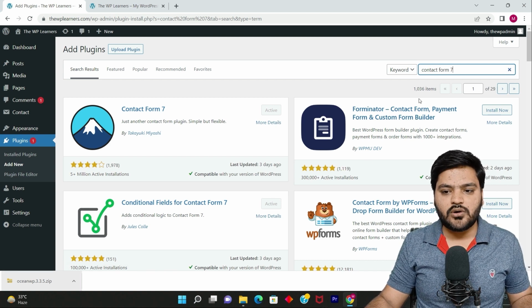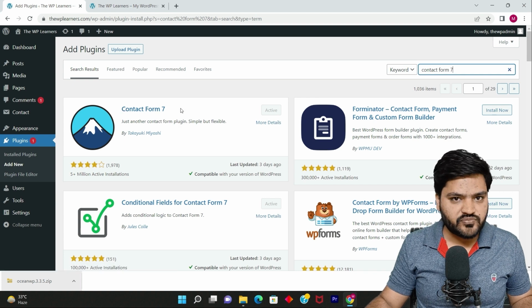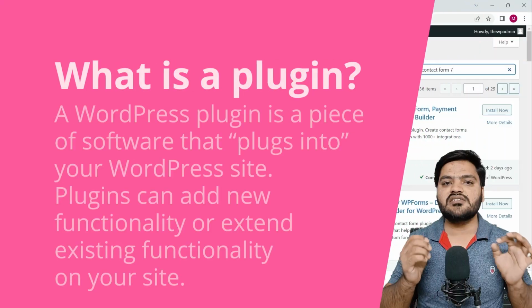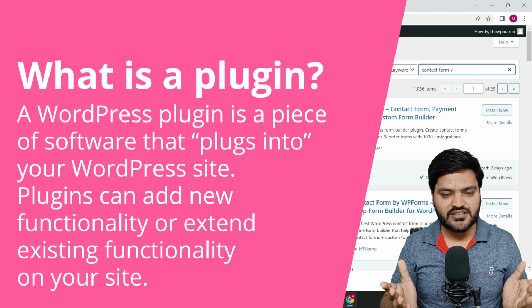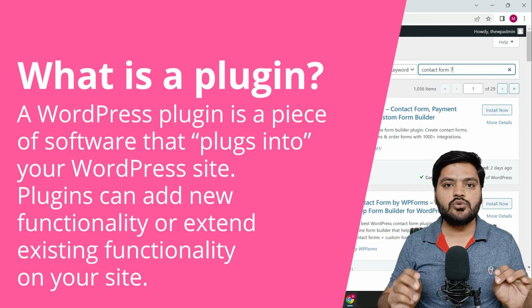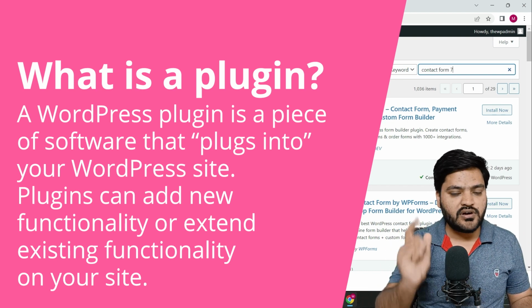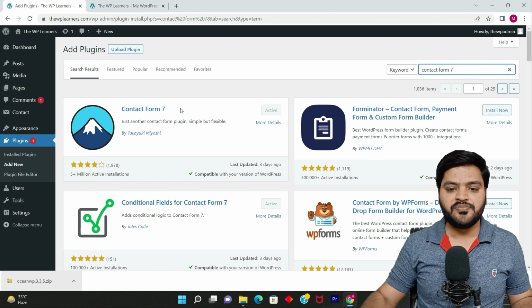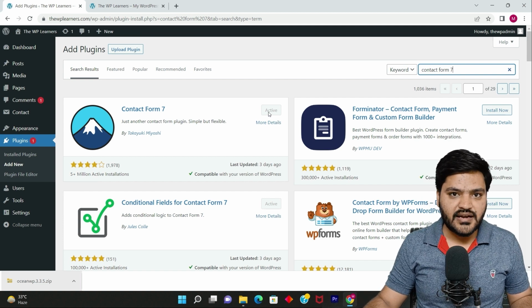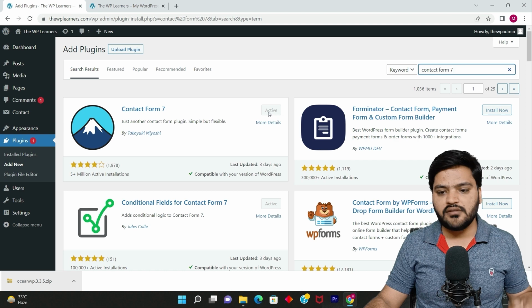Right now, you can see contact form 7, this is a plugin. What is a plugin? A plugin is a small piece of software, or you can say code, that is ready to use in order to perform a particular functionality on your WordPress website. Right now it says it is already active, so it means it is already installed and activated.